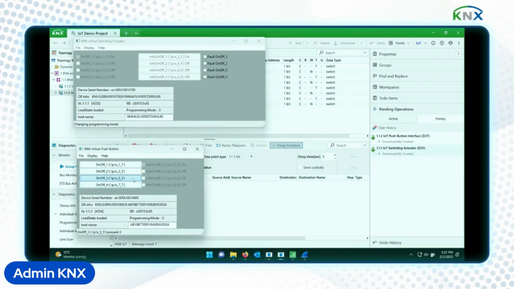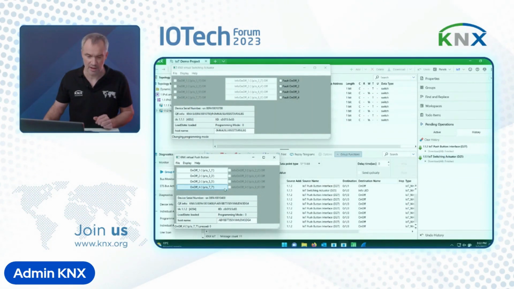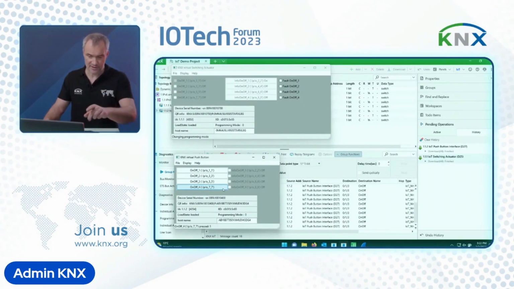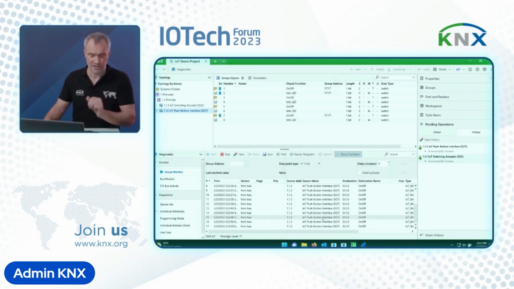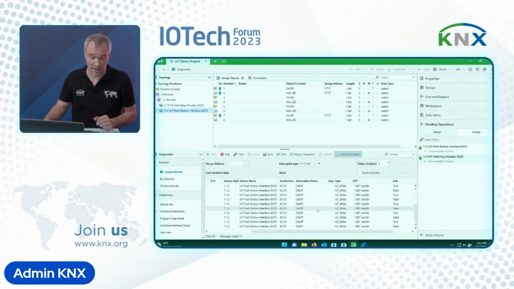If I'm not mistaken, I thought it was button number 3, but it seems to be button number 4. Okay, but I have a working function, all right. So I see something toggling in the interface of the switching actuator, right? I see here the checkbox going from checked to unchecked and so on. And at the same time, I see here in the background in ETS telegrams, or frames, appearing in the monitor. So it tells me that I'm basically using an on-off function. I could even trigger the function from within ETS.